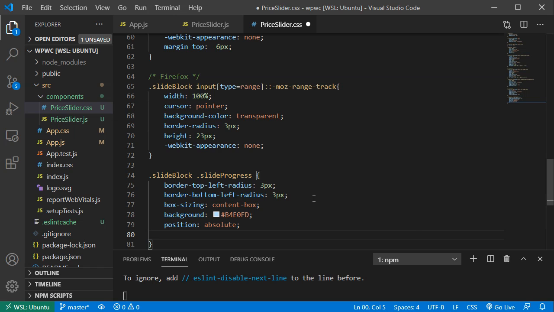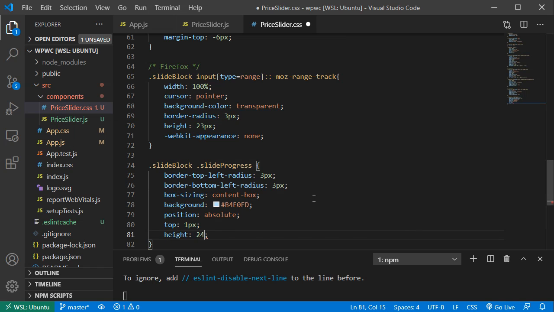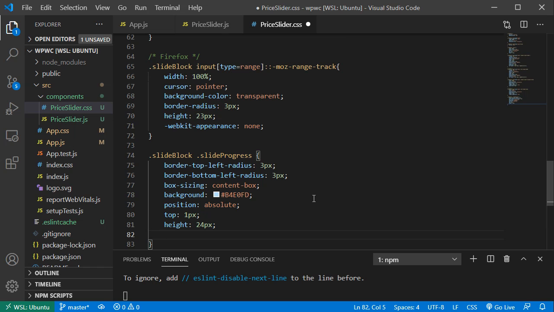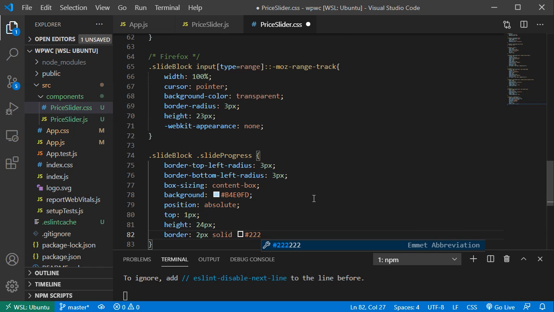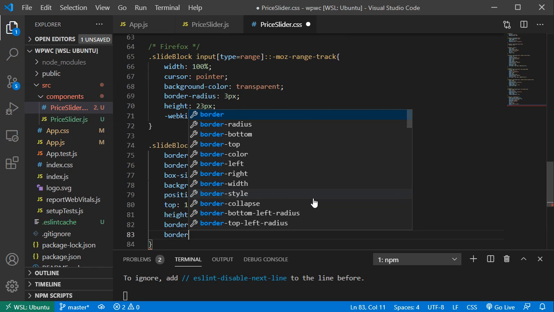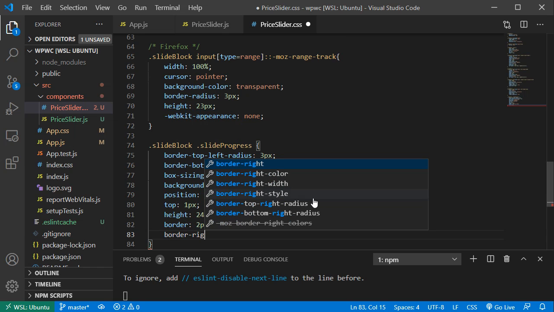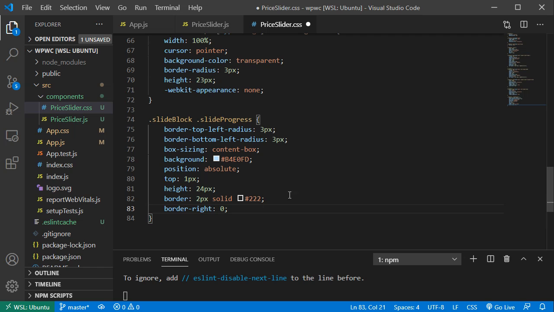And then the next is gonna be the top side. It's gonna be 1 pixel. The height is going to be 24 pixels, and what we have here is the border, which is going to be 2 pixels solid. And this will be not really black, but like this. And then the border from the right side, I want to make it 0 because I don't want to use it there. We don't need it onto the right.